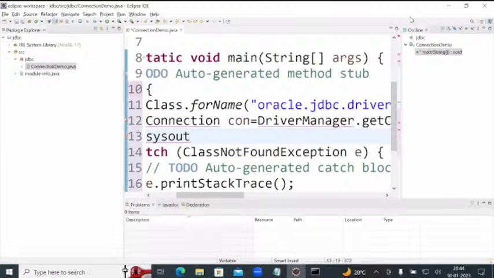Okay. Next, write it. Write the program in editor. Writing JDBC program like this you can do. Program already written, no need to write.